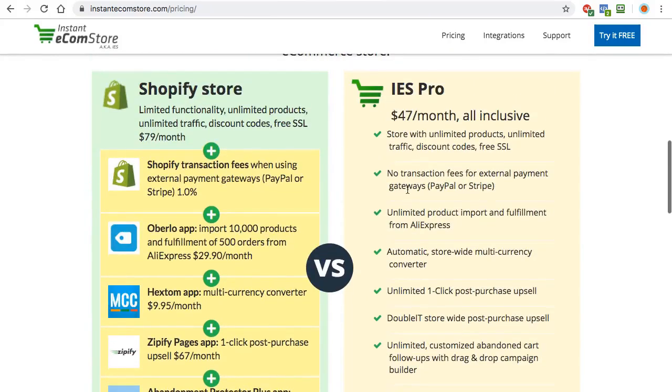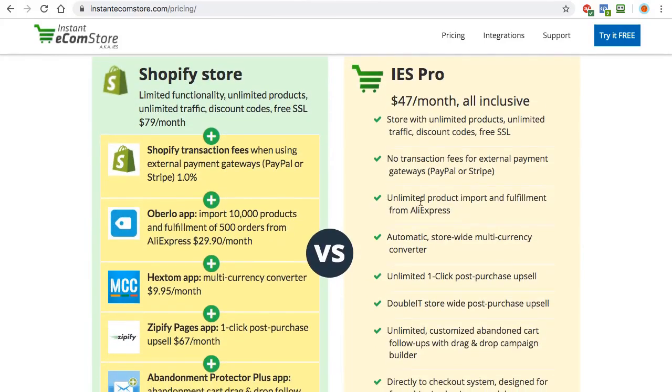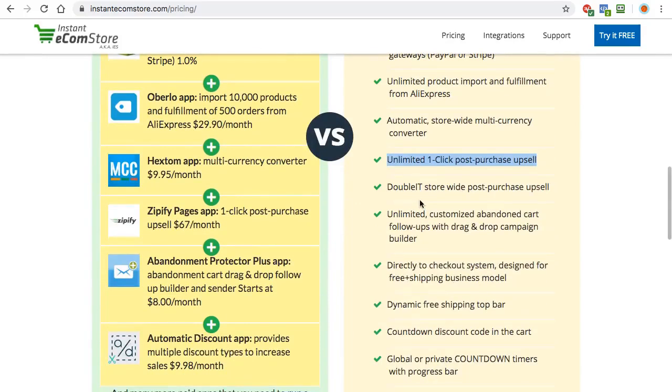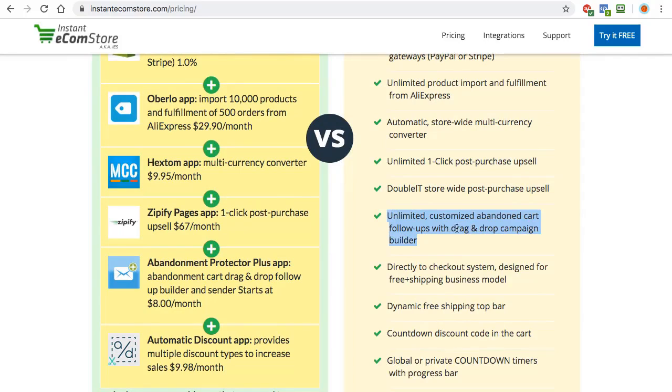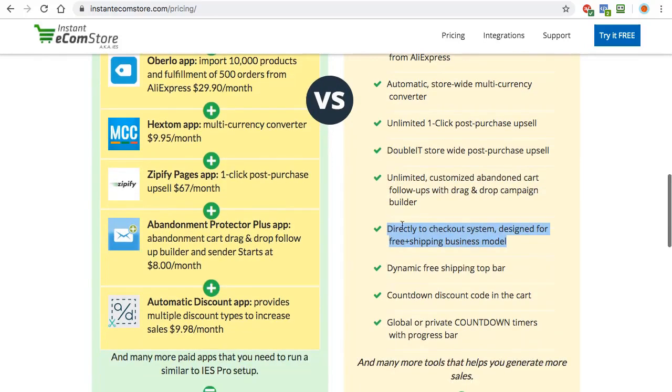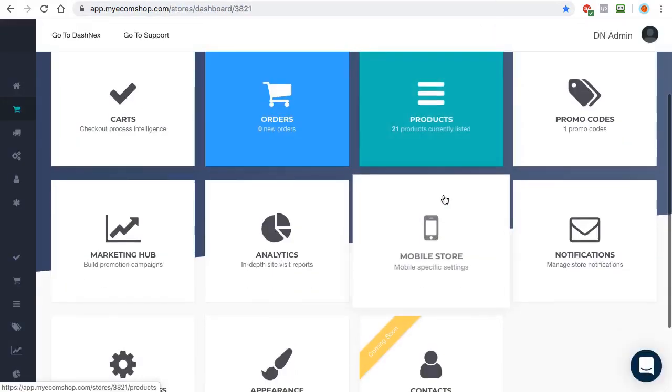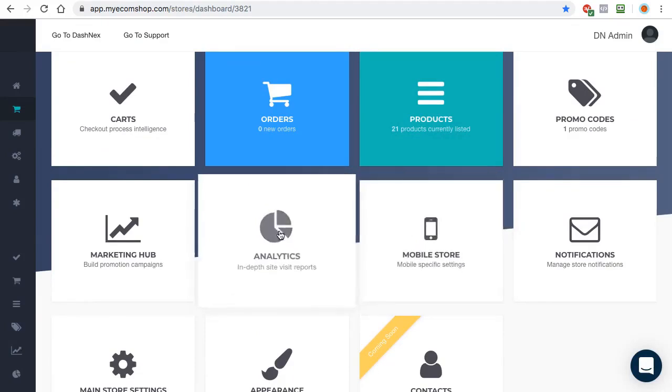So we have unlimited products for people. We have automatic product import from AliExpress, multi-currency across the entire store, one-click post-purchase upsell. Then we have a specific double-it upsell, which is very, very powerful stuff. Unlimited customized abandonment cart follow-up systems. So there is emails and everything else. Direct-to-checkout system, and just literally every single feature that is necessary for conversions is in there, right?